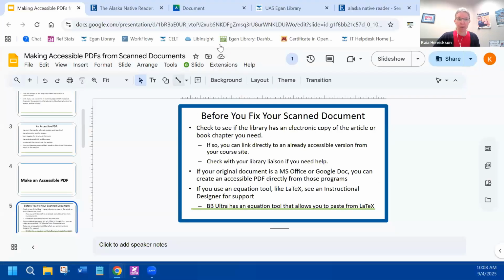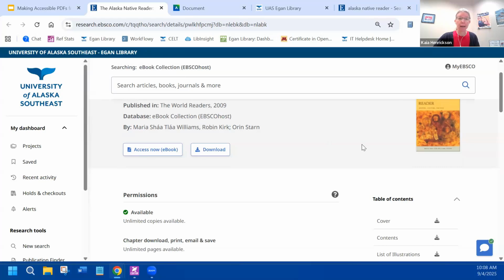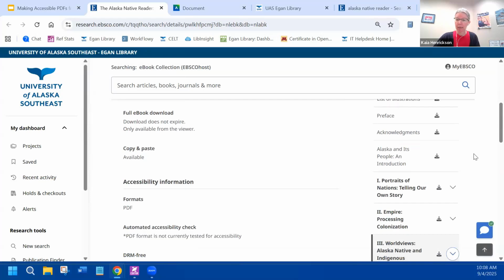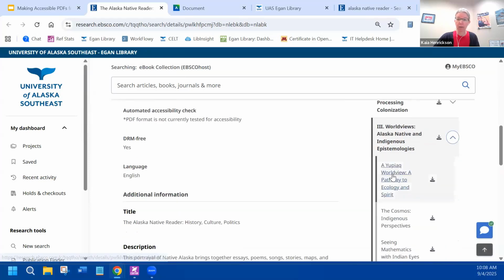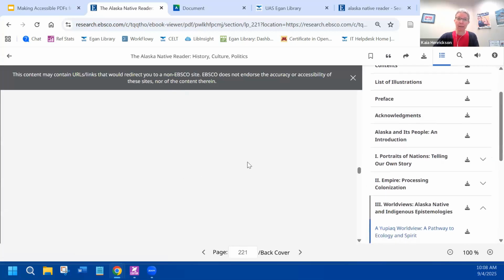So I'm just sorry for all the bumping in and out of the slides. So here is an example of linking to the library. This is one of the texts that's used for courses in the Alaska Native Studies classes, the Alaska Native Reader. And if I wanted a student to read this book or access chapters from this book, I could send them to this page. Then they can find the chapter that they need and open that up and read it here in this web environment.